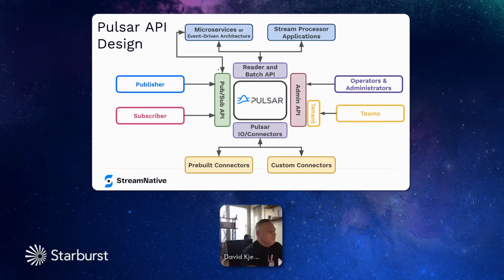At the top is the reader and batch API, and that's traditionally used by stream processing tools, things like Flink and Spark connectors that can go back to a point in time and read the data from a specific topic in sequential order, in the time order that it arrived and was processed. And that's again for more stateful processing, doing more detailed analytics, things like computing averages and sums over longer windows of time.